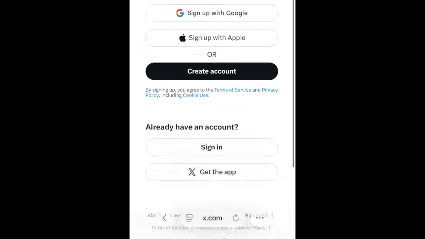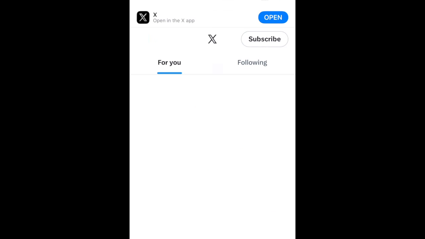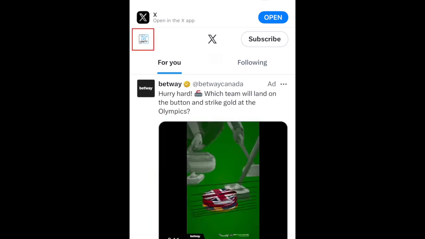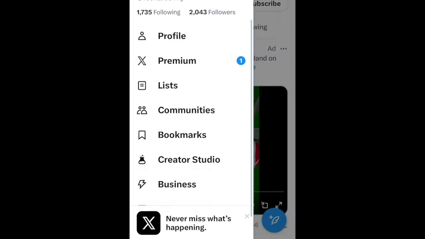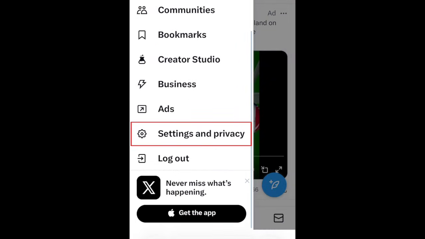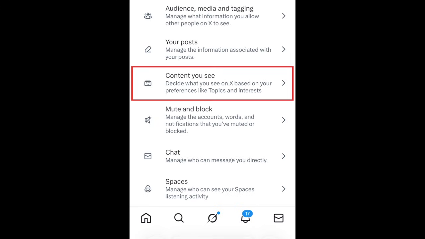Log in to your X account if you aren't already logged in. Then tap your profile icon in the top left corner. Select Settings and Privacy. Then tap Privacy and Safety. Select Content You See.